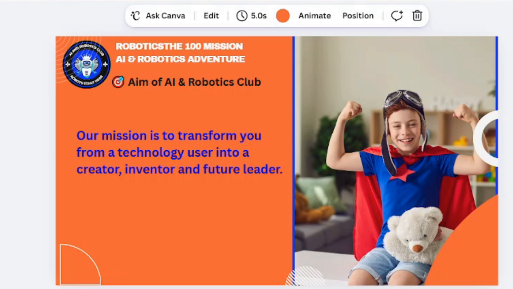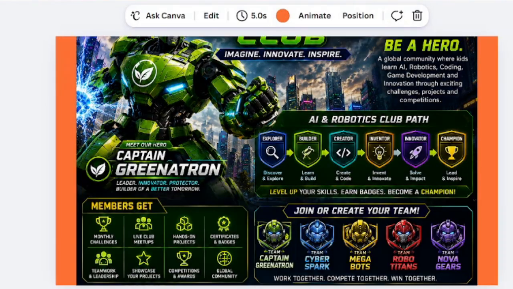The aim of our AI and Robotics Club is not only to teach you technology. Our mission is to transform you from a technology user into a creator, inventor, and future leader. What will you become? You are starting a 100 mission journey from imagination to creation to technology, innovation, then to leadership.